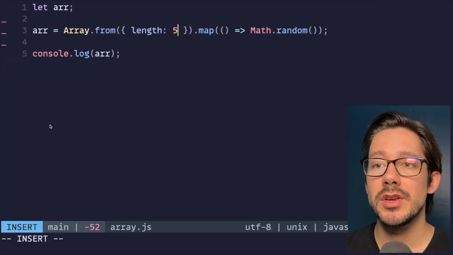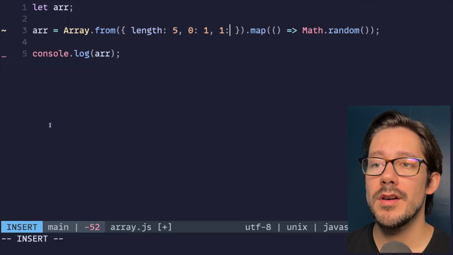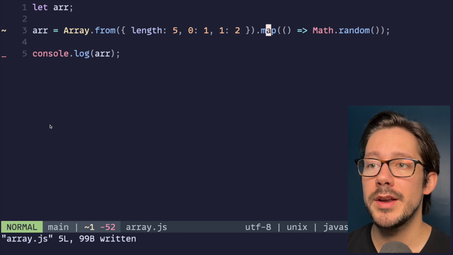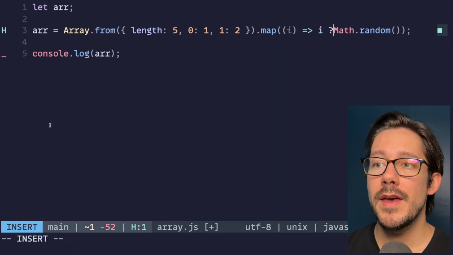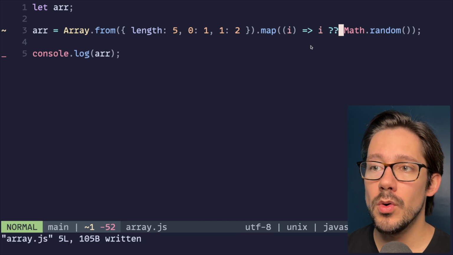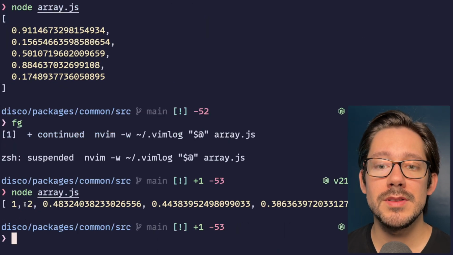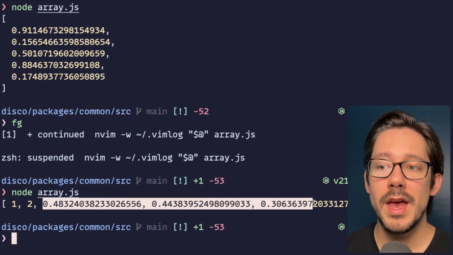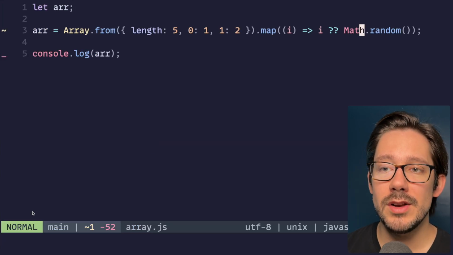One interesting thing we could do here is, let's say we put a value 1 at spot 0. Let's say we put a value 2 at spot 1. Maybe we have that value coming through in the map here. And then we either use i, or if i doesn't exist, we use Math.random to fill in the blanks. And so now you can see we have 1, 2, and then we have these random values filling in the blanks. And so this is kind of an interesting pattern.